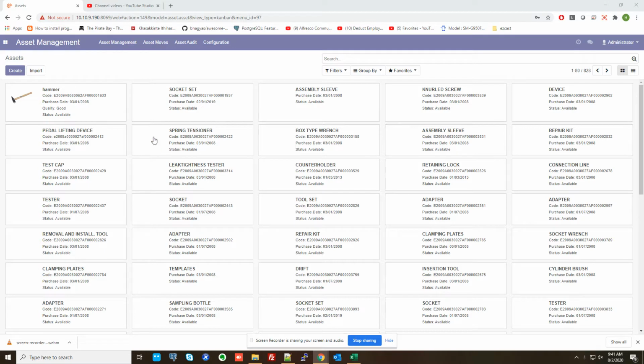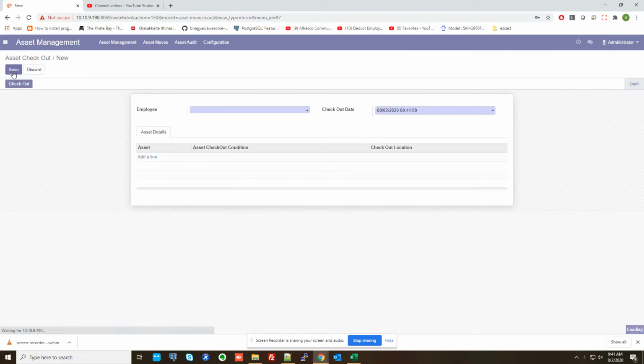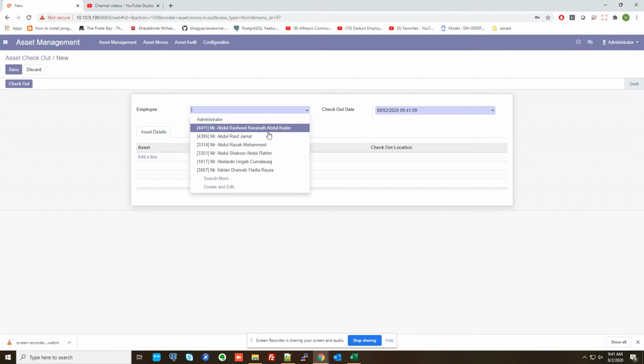Whenever somebody requires to check out a tool, you can go to the asset checkout screen, which is like this, where you have a create button. When you click on that create button, it'll come back with a screen where you can give out the information. Please note that by default, the employee card would have an RFID. You just need to tap that RFID, which will provide the employee's name there. In this case, I'm just selecting the employee's name manually.